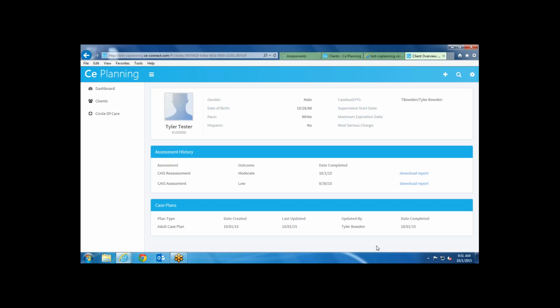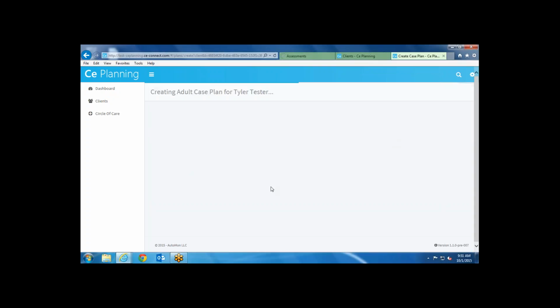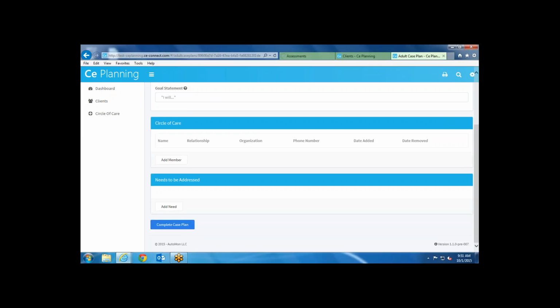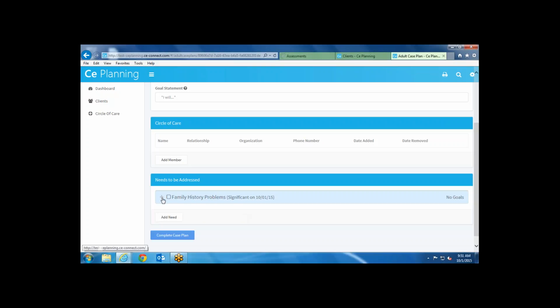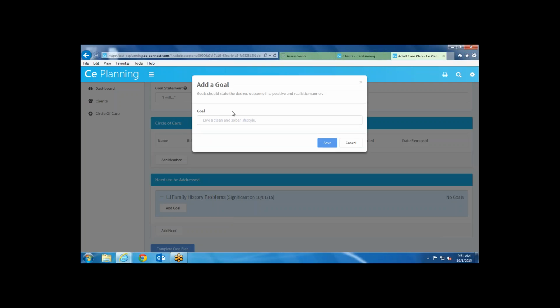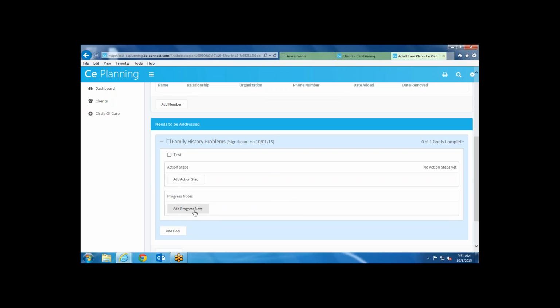Did I miss the place to put in progress notes? Yes, that is on the, let me see if it will allow me, I'll add another basic case plan here real quick. So after we have our need, and after we add a goal, when we're in the process of adding action steps, there's add progress notes right below that.